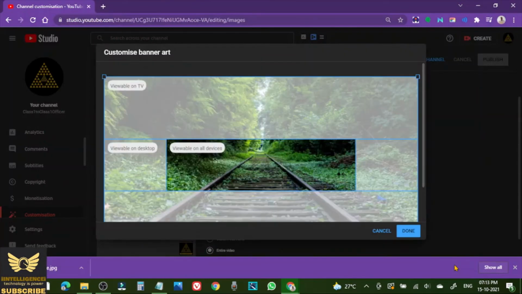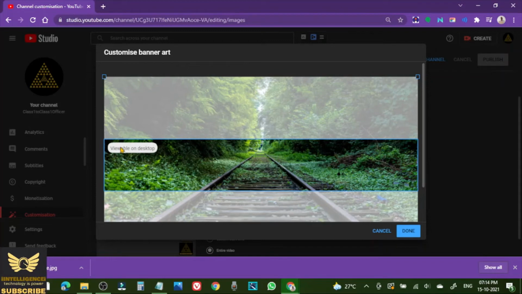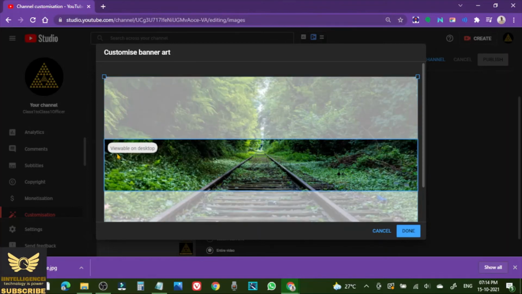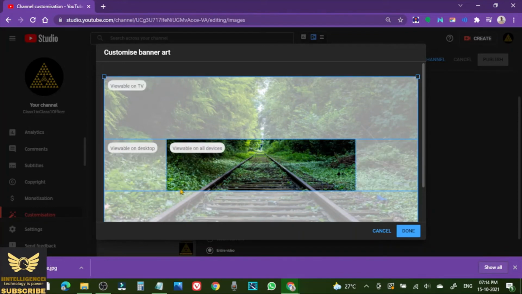Right, now this is the image that we have downloaded, and this is the portion where it will be viewable on all devices. Mobile you can see this portion of the image, desktop you can see this portion, and also on TV. So this is commonly viewable on all devices. And next comes desktop. In whole TV you can see the entire image. So this is the banner image and size, exact size we are getting.